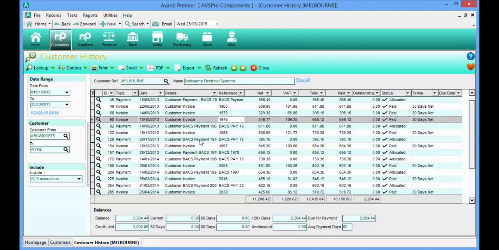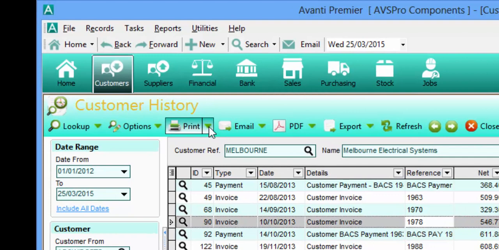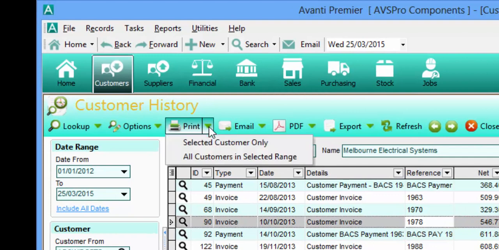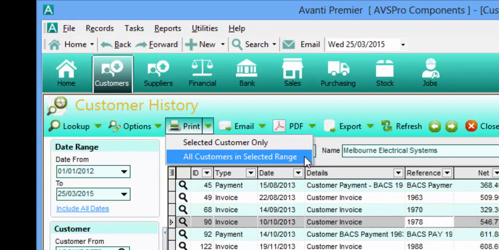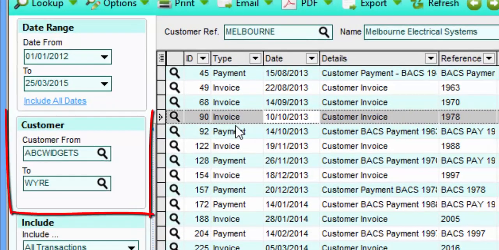Back in customer history, you'll notice that the print button has a down arrow to the right. If you click the down arrow rather than the main button, you will see a menu. This gives you the option to print the history for all customers in the selected range. The selected range of customers is defined using the customer box on the left.